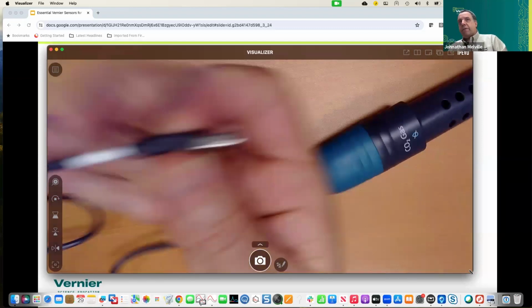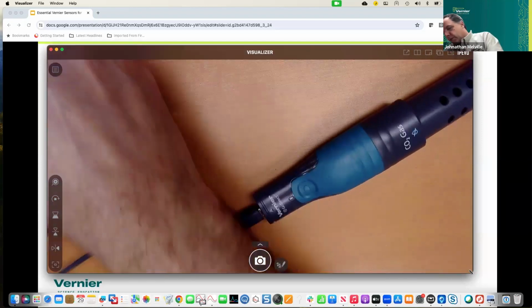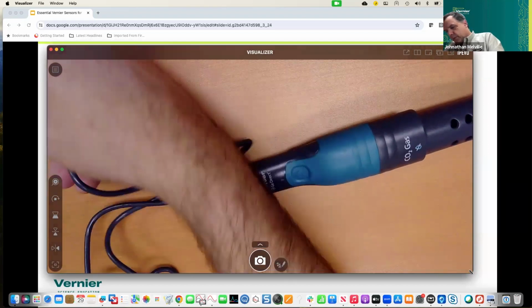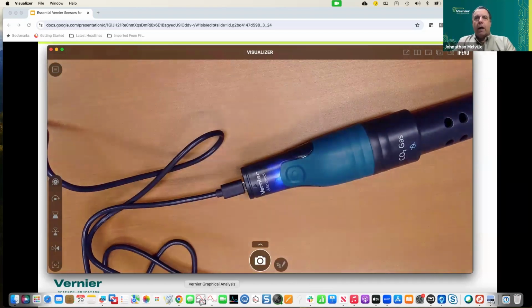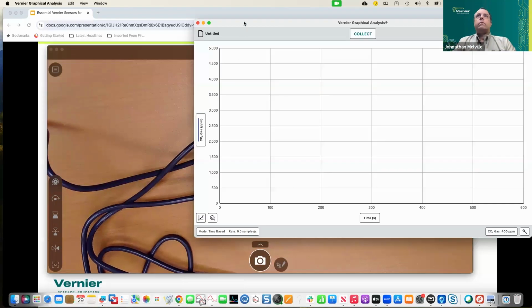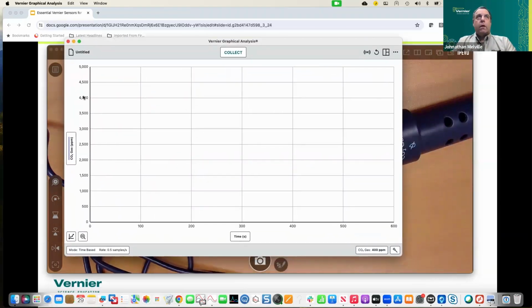And then take the other end of the USB cable and plug it into your computer, which is what I'm going to do. And then I'm going to launch Graphical Analysis. And here's what you would do. If you launch Graphical Analysis, I'll just launch a new experiment.